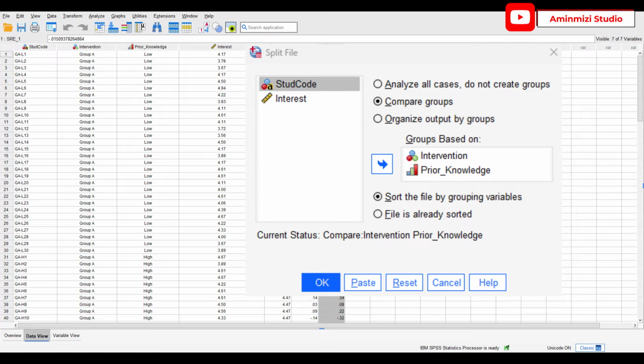We want to see the level of interest in group A for high prior knowledge. And we want to see the level of interest in group B for low prior knowledge, and the level of interest in group B for high prior knowledge. Also, we want to see the comparison between the level of interest in group A and B only. Okay, so now click OK.